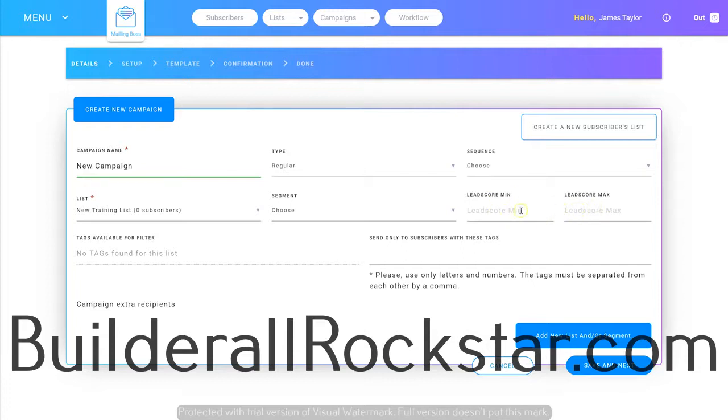So we can set up lead score for when someone clicks on a link or opens a campaign, they get a certain amount of lead score. And then here we can see the tags that are available for the list. There's none for this list, but if you'd set up tags for when someone clicks a certain button or takes another action, they would show up here. And then you can select to only send to subscribers with these certain tags. So everything here is just choosing the subscribers that you want to send the email broadcast to. And when you're happy with who you want it sent out to, just click Save and Next.